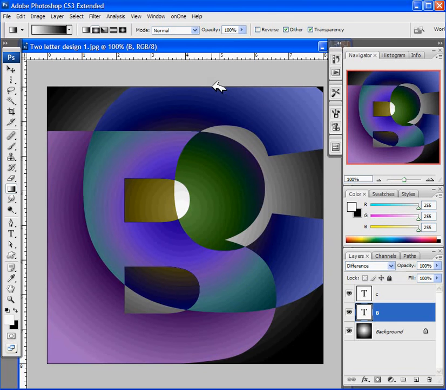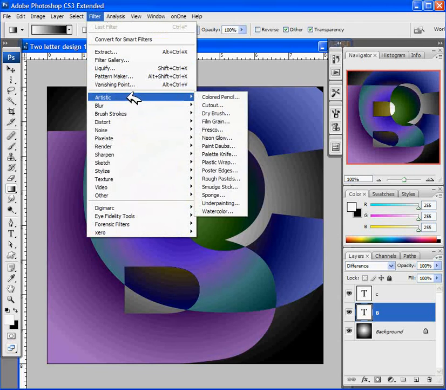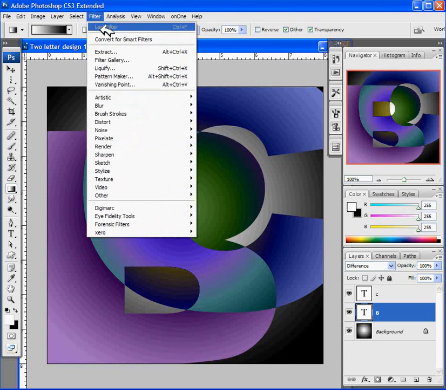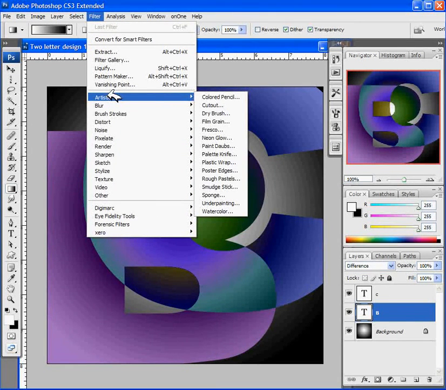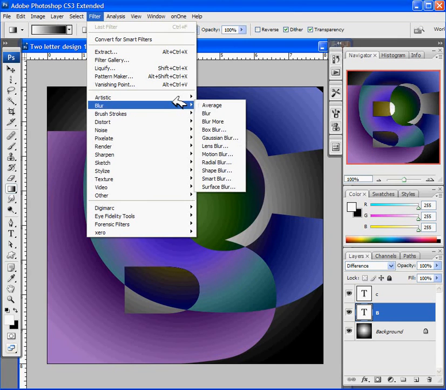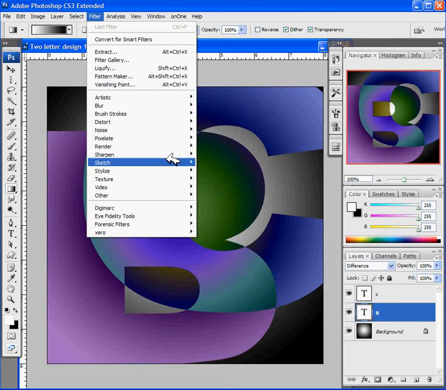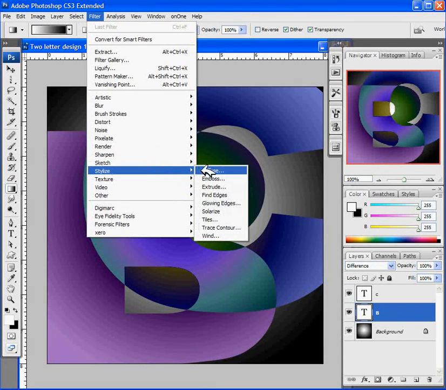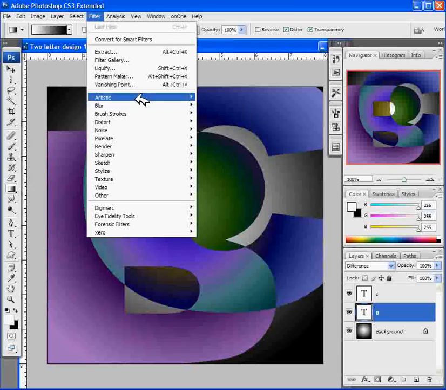Great. So what other variations can I do? Okay, so what I just did was I went into Filter, and I'm looking at Artistic. And here's something called colored pencil, and we have all these other things. And there are also sketch filters with charcoal and bas relief. These are a lot of fun. Stylize, solarize, etc. We can start out very simple.